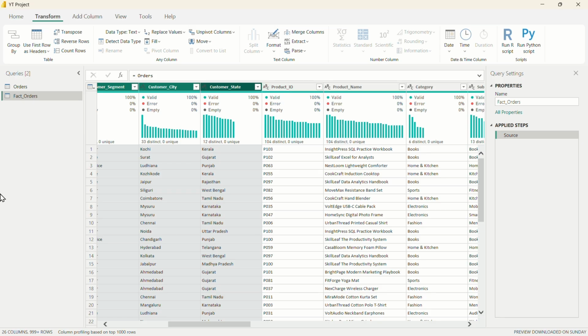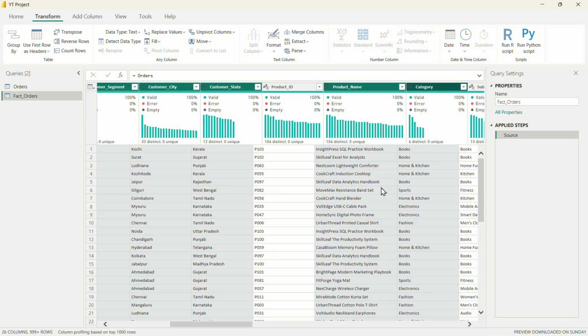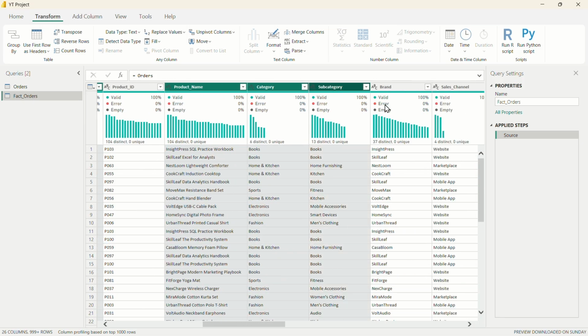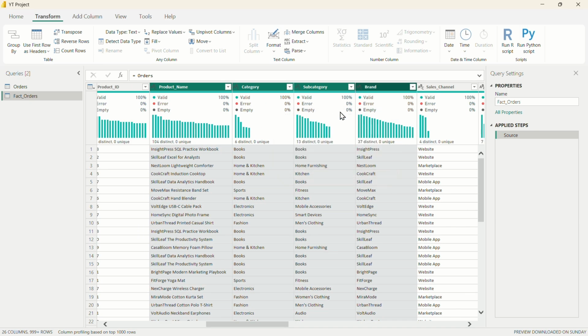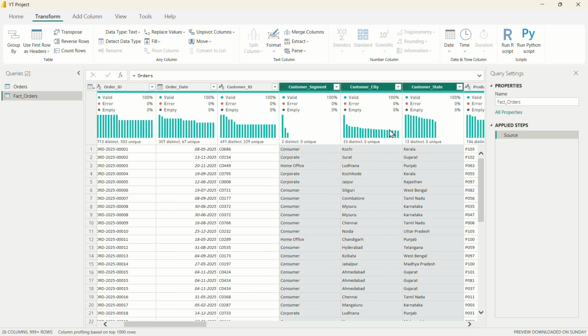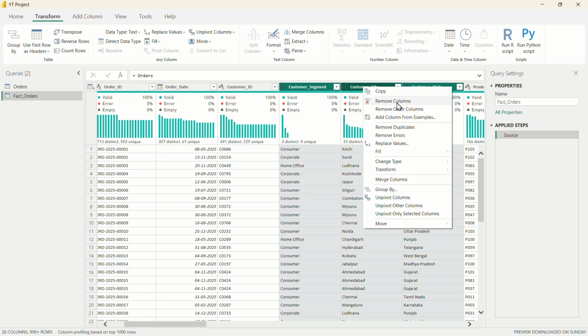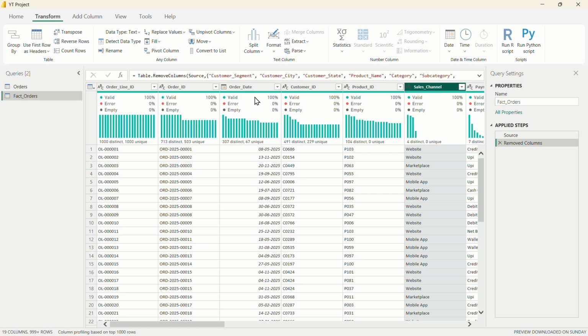We'll connect this product ID with our dimension product ID. Click on this product name, category, subcategory, brand. So this has been 1, 2, 3, 4 and 1, 2, 3. We will remove 7 columns. Right click and we will say remove columns. So now you can see we have only remained with customer ID and product ID here.